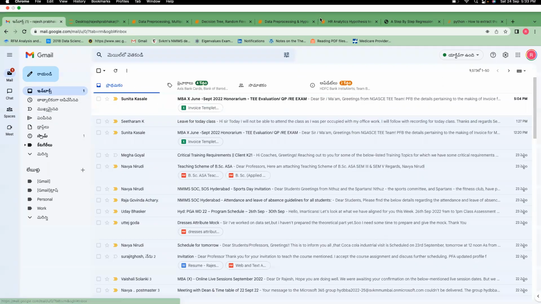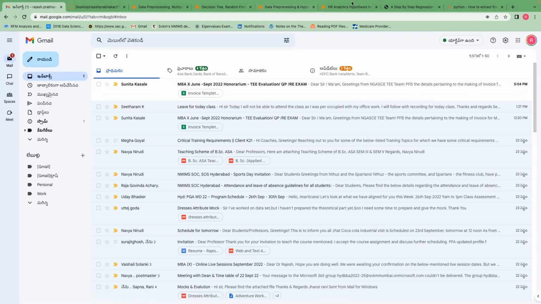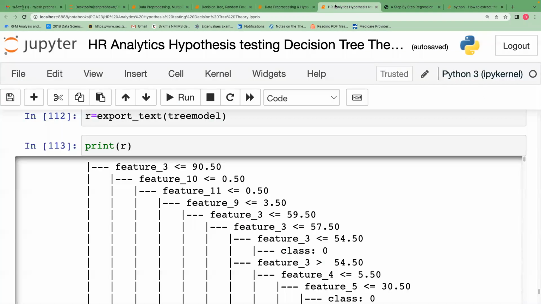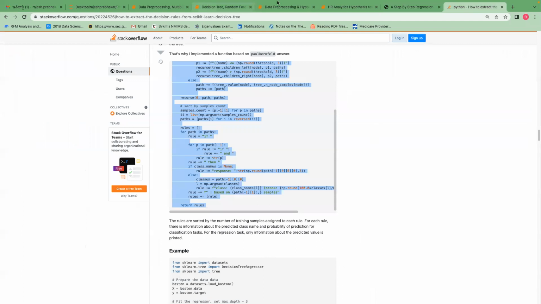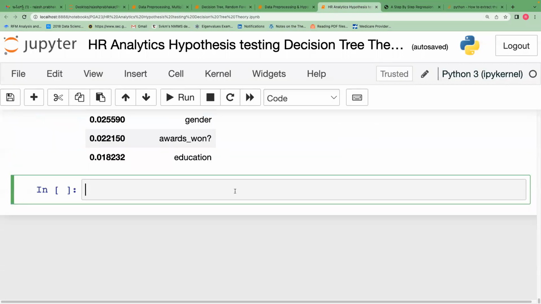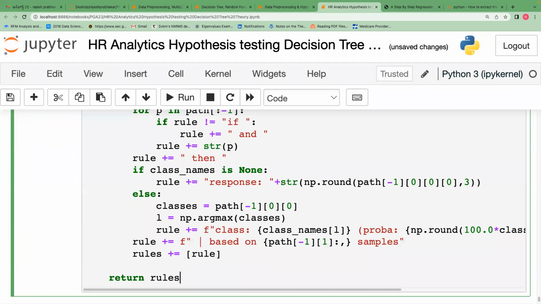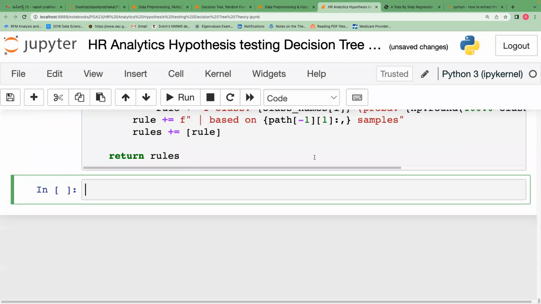Yeah, I've sent you the code. And I'm also pasting the code. I have to copy the code again. Control C, HR analytics. So this code will create a function called get rules.